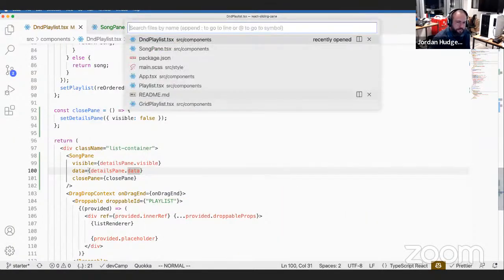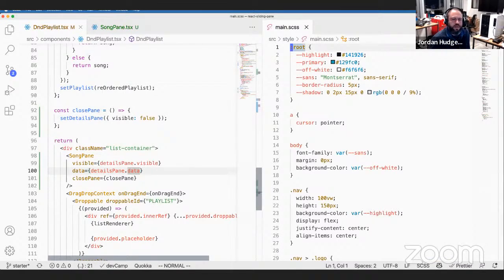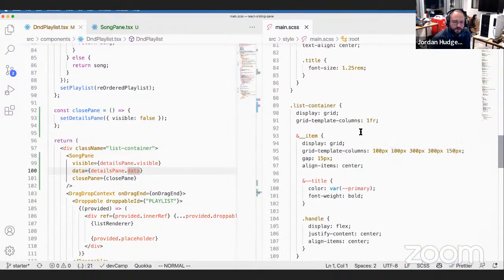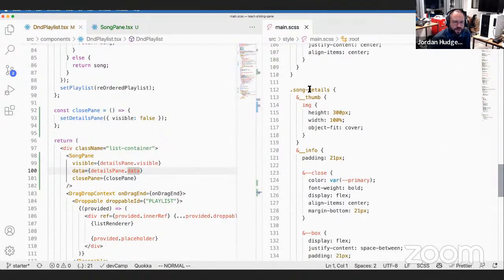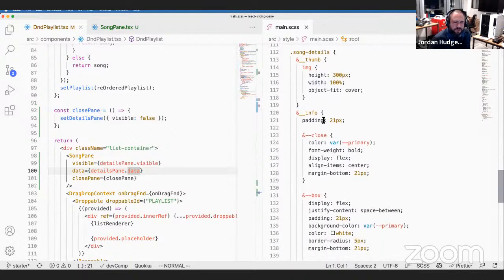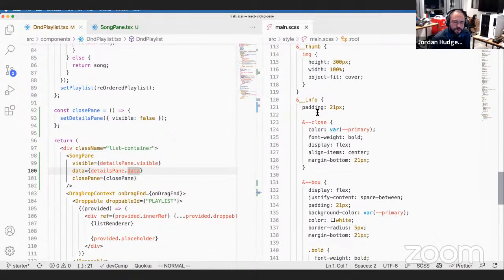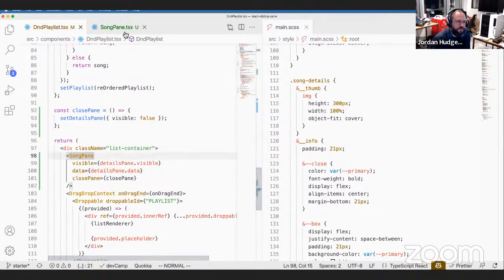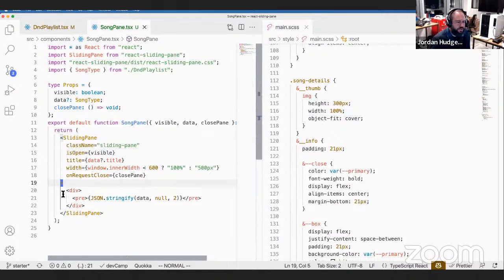I'm going to open up the styles. I already created the styles that we're going to need, so we can follow this structure here. I created something called song details. It's just a regular CSS class. It has spots for a thumbnail, for info, and some things like that. So we're going to be able to follow along with the way the CSS is written and create our component styles that way. So I'm going to get rid of this div tag.